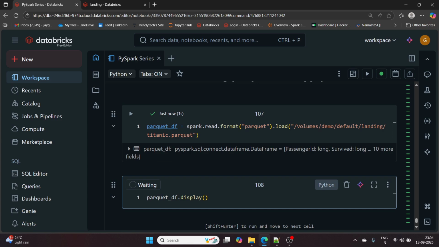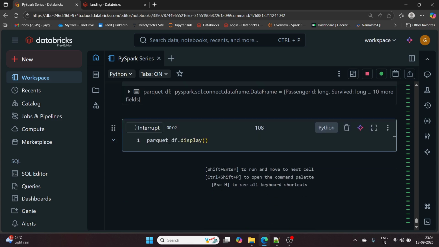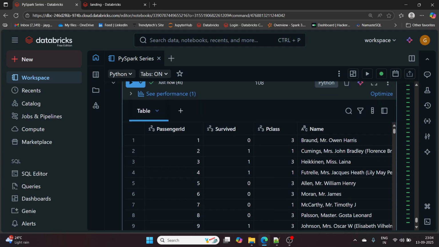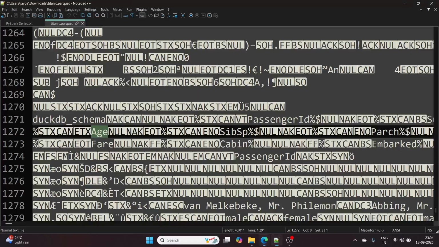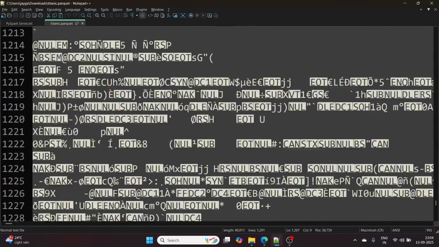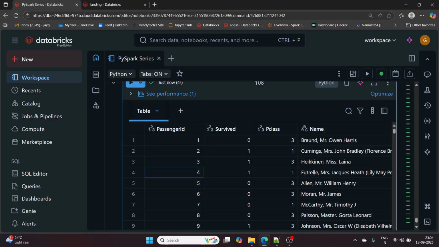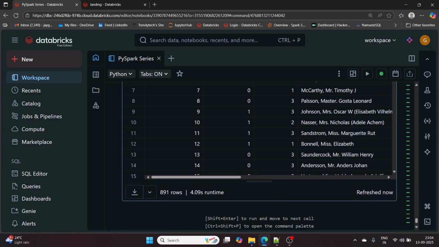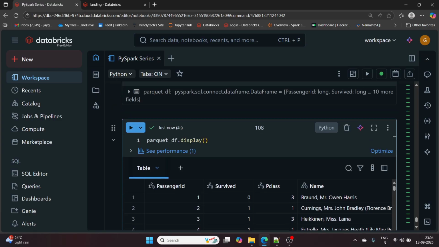Let's see. Okay, we will see all the columns. Now we will see this as a table, as a data frame, right? Now this file format, it is not human readable, right? As soon as we read it as a data frame, we can read this. You can see there is a list of 891 passengers.